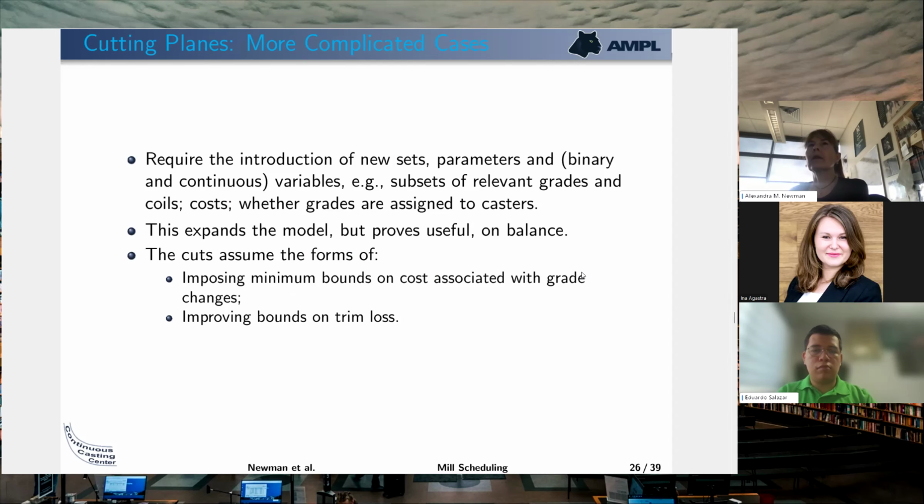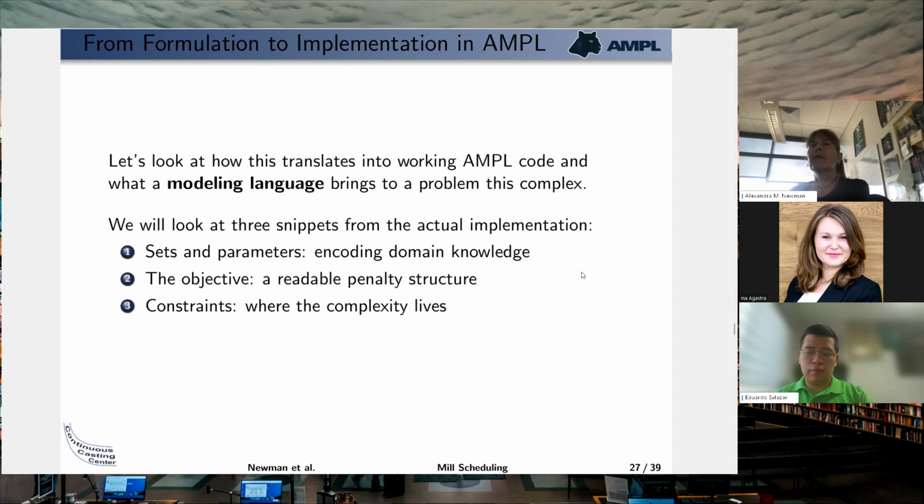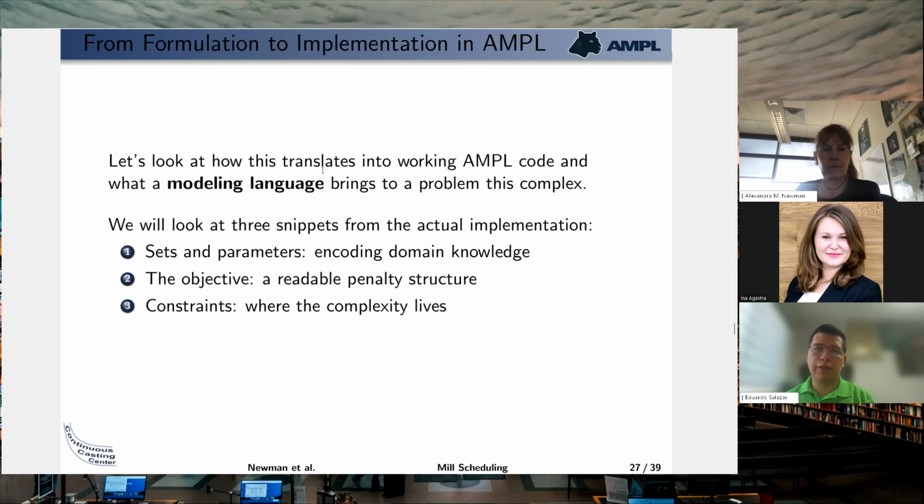Okay, next slide. So now I'll hand this back to Eduardo to talk a little bit about that implementation and how it's easy to do these types of things, both the modeling and the efficiency gains, all within the modeling language. Thank you, Alexandra. So now that you have seen what the model decides and why those decisions are interconnected, we'll take a look at how this translates into working AMPL code and what a modeling language brings to a problem of this complexity.